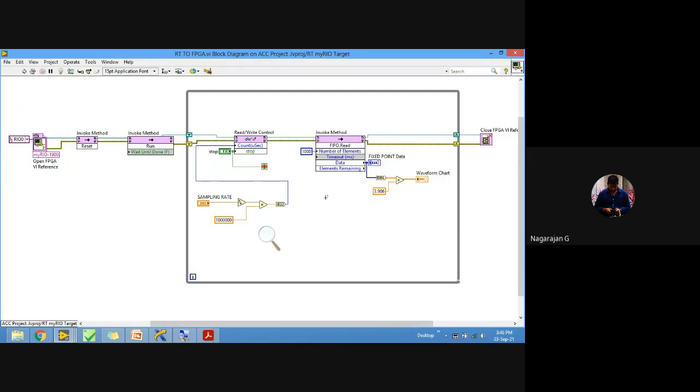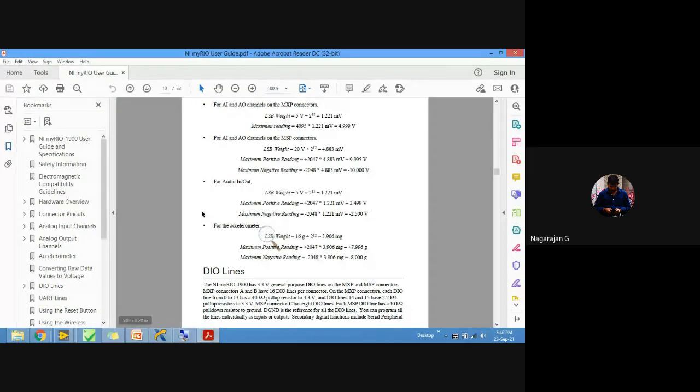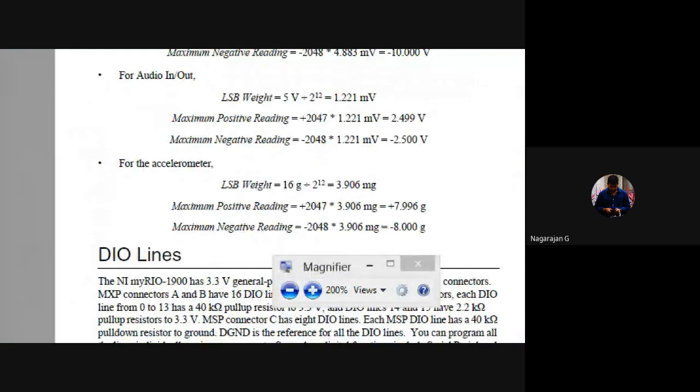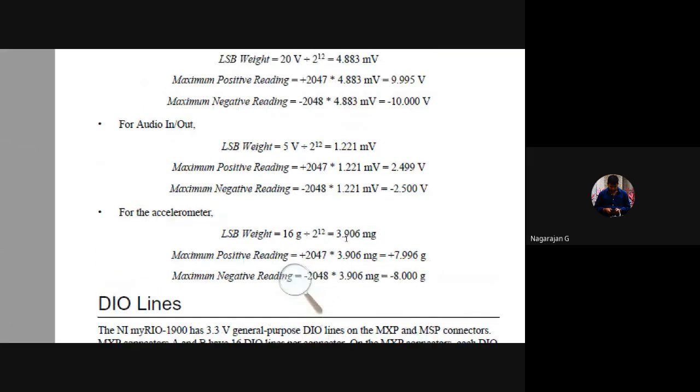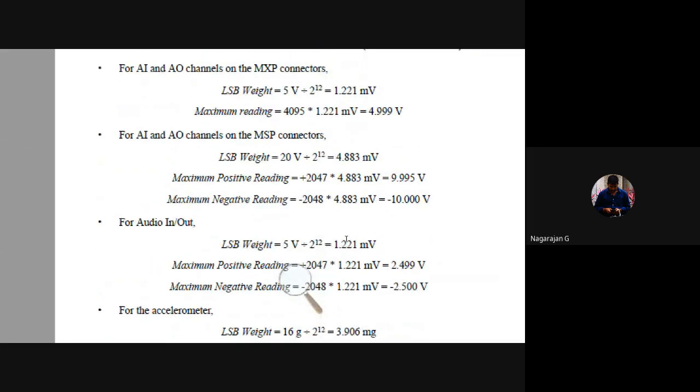In the FPGA, that will be the FIFO. Here we need to specify the number of elements to read, and we get the data, which is a fixed point number. The most important thing is we have to go for the conversion or calculation, which we discussed in the morning session. For the accelerometer, the LSB weight is going to be 3.96. If you're going to measure an audio or analog input signal, then the LSB is going to be 4.883 millivolts. That we need to provide.